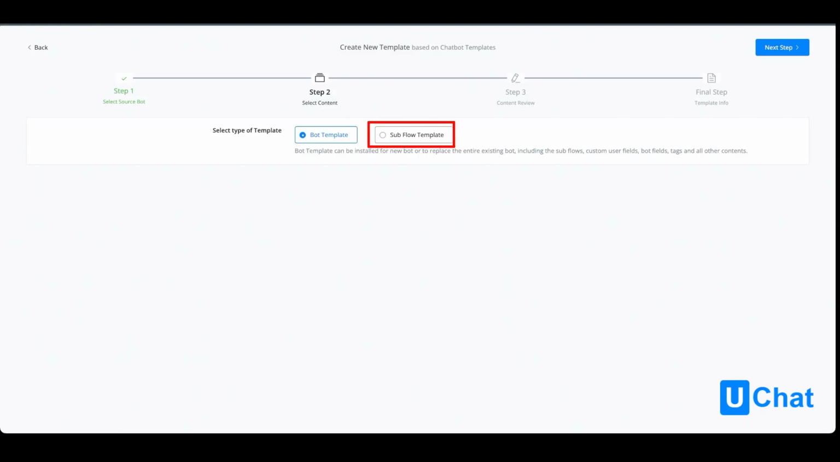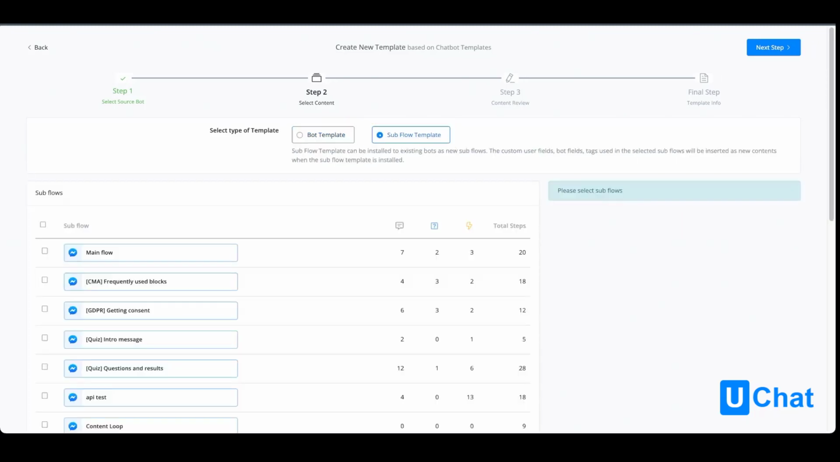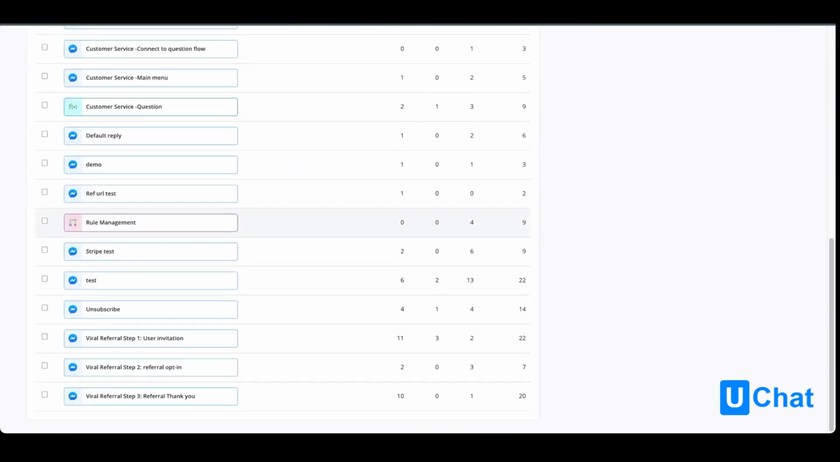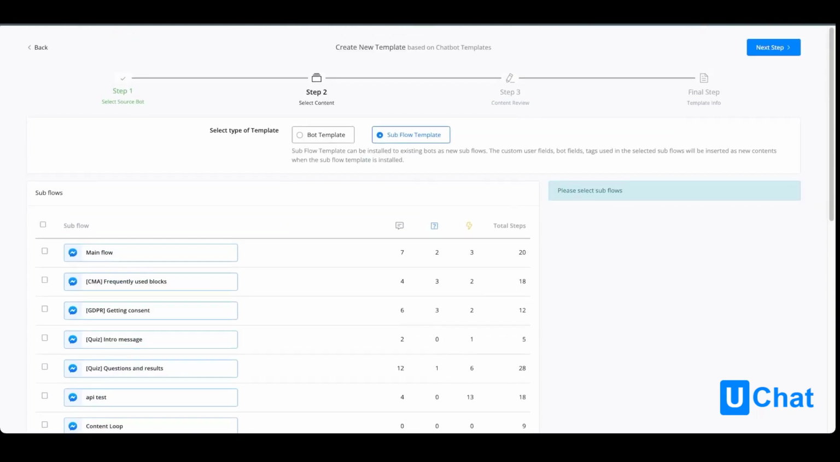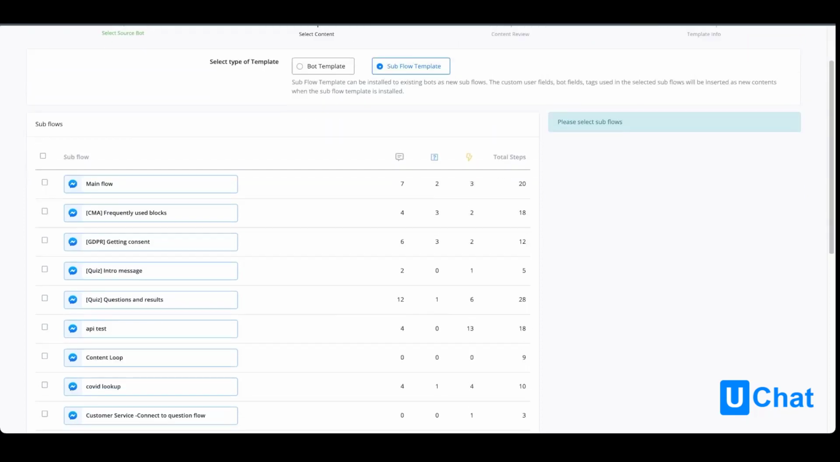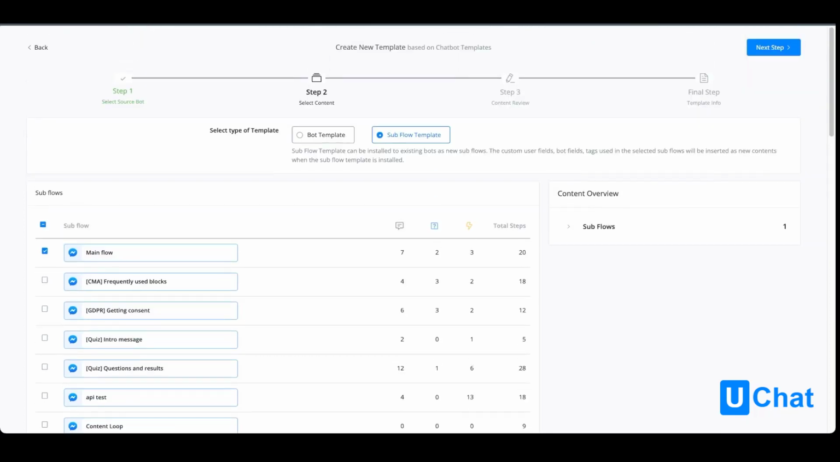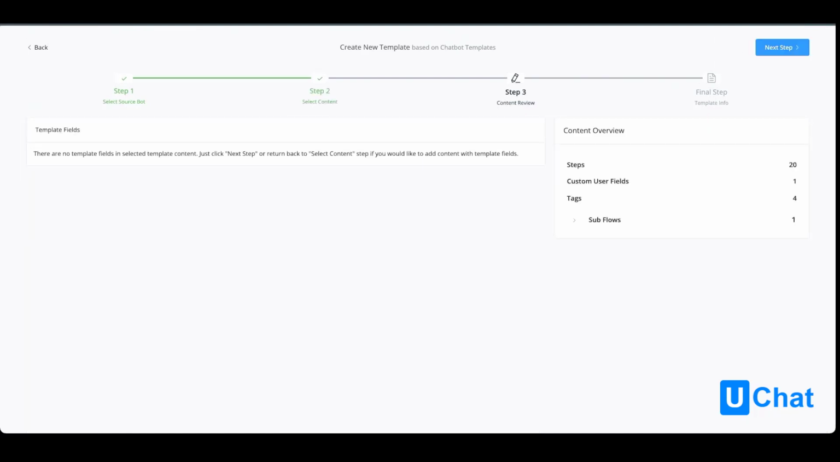If you go with a subflow template, you'll be able to select all the different kinds of flows inside of your chatbot and create a template out of it. So let's say I'm only going with the upper flow. Press next step. And from here, you will get a content overview.